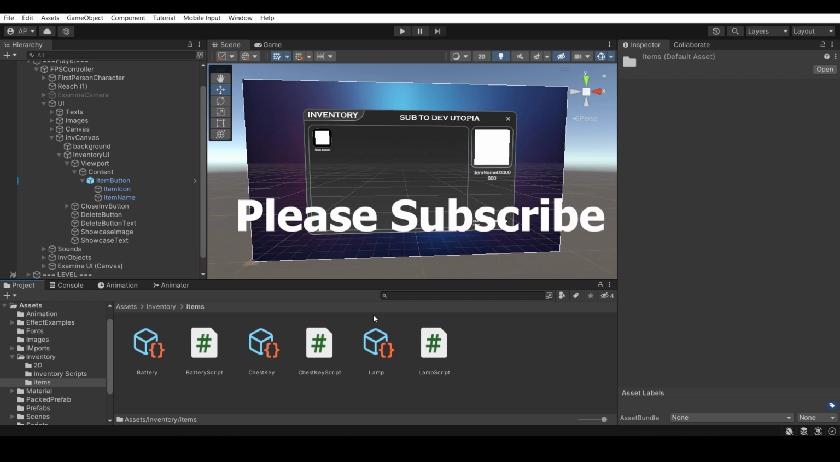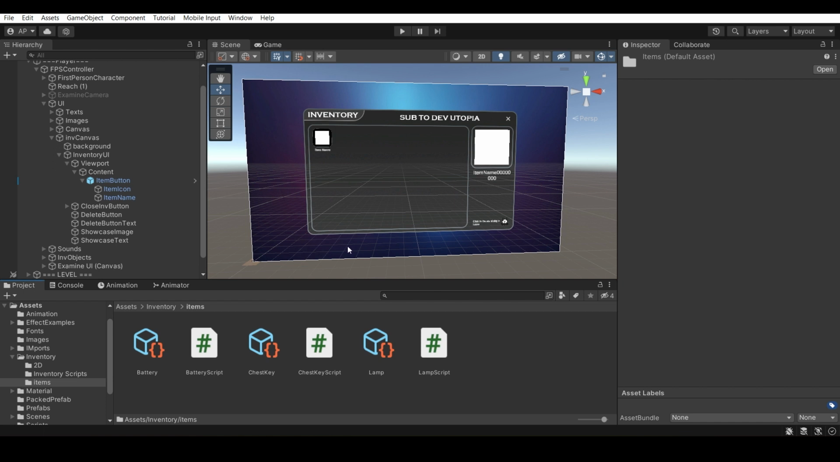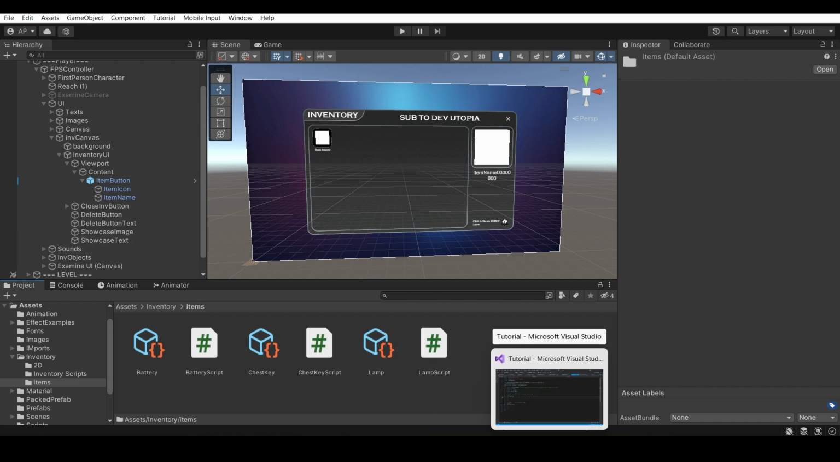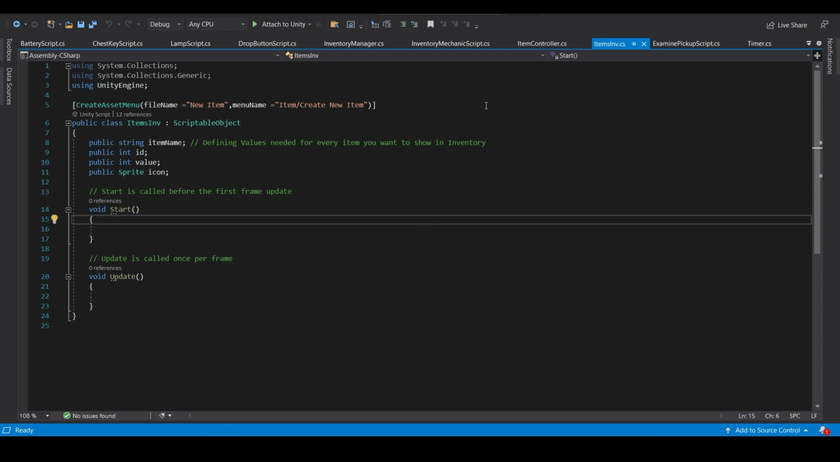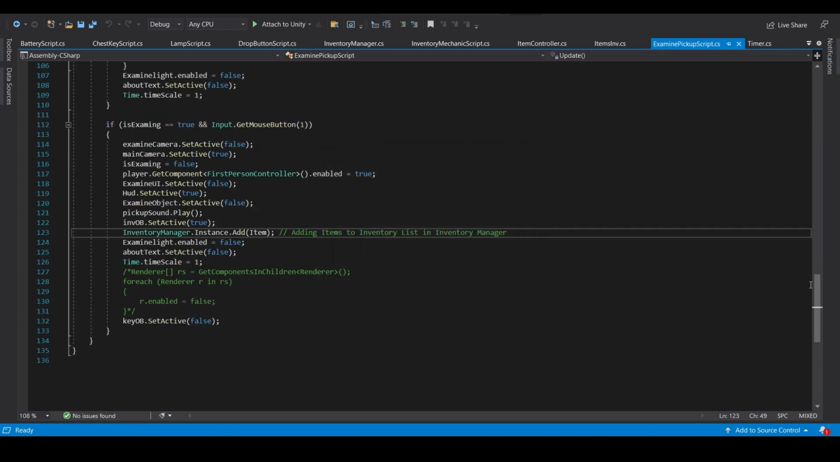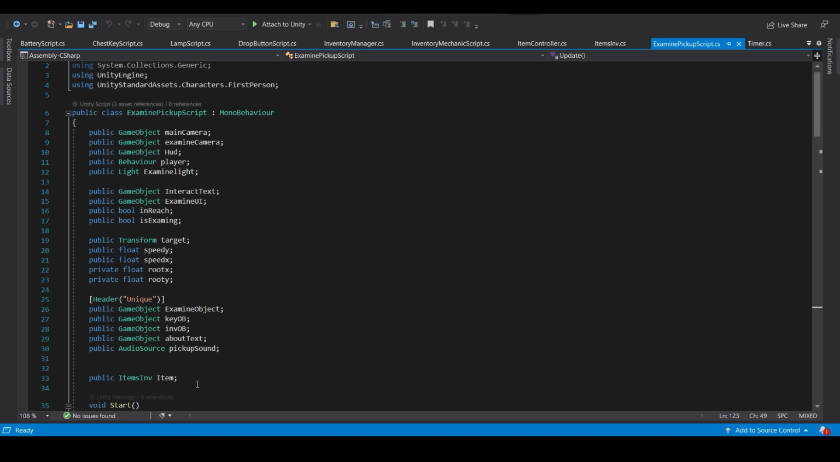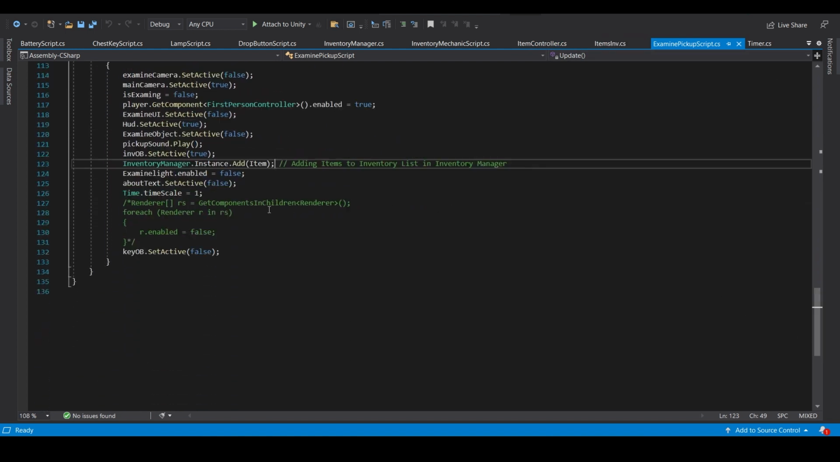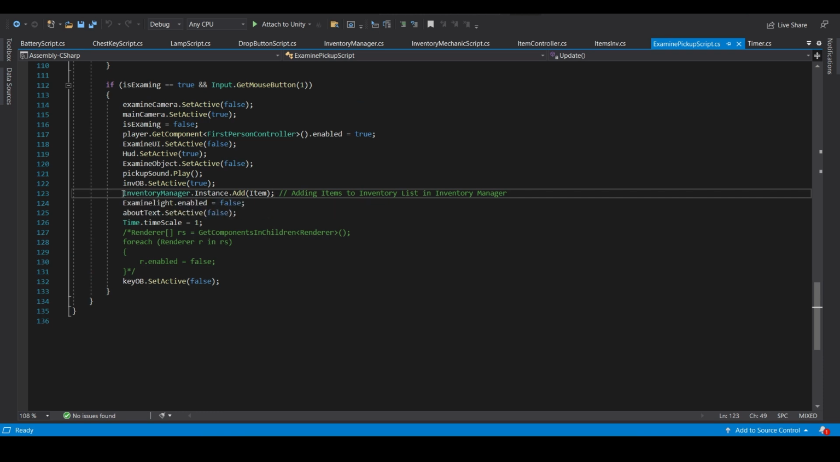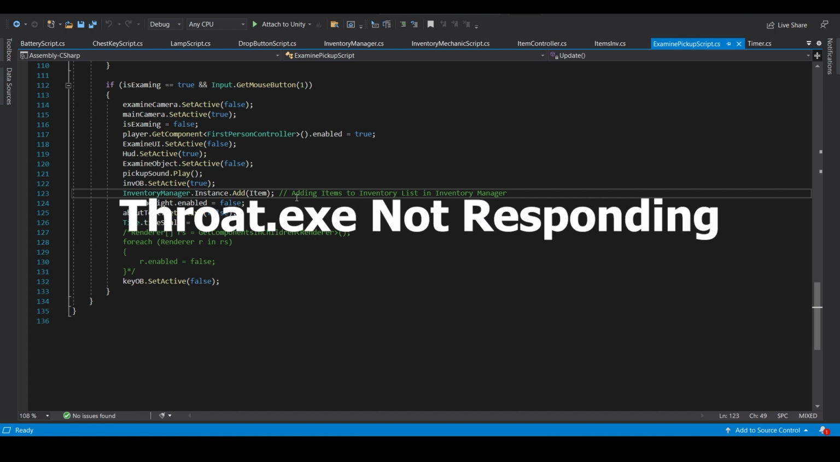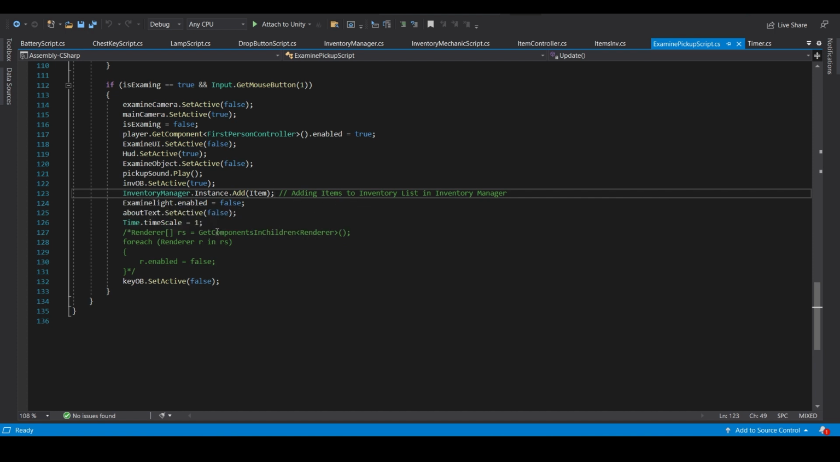Okay, now I'll explain the logic. So what happens is, when you pick the item from the examine pickup script, let's move to the scripting part. When you add an item from the examine pickup script, there is a variable over here, public Items item. Make sure you added these 2 before. Okay, when you right click and pick the items in your inventory, it calls InventoryManager.instance.Add. It adds an item in your inventory list, and also makes the time scale 1. That is just in the examine script. So that is the thing.